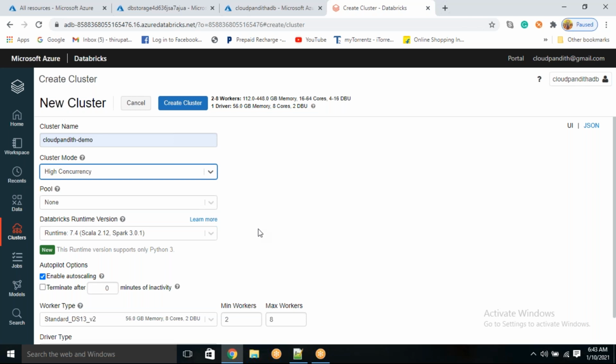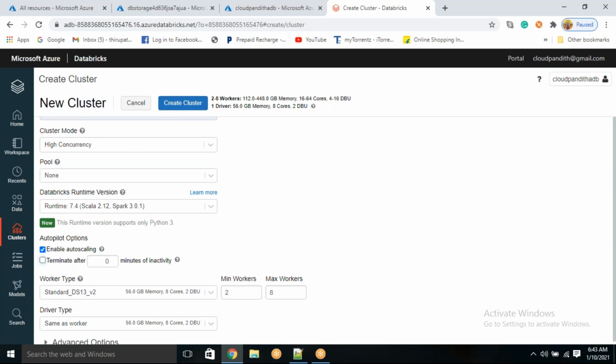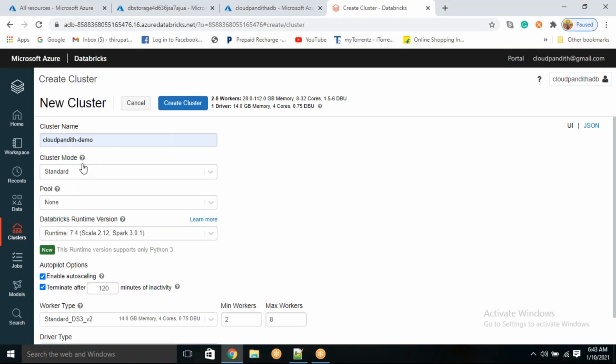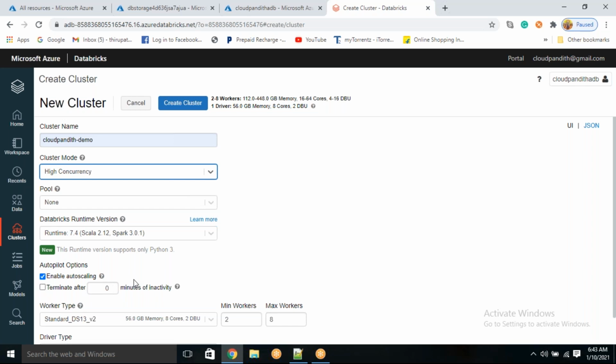Let's select high concurrency. You might have seen one thing. When you select high concurrency, there is something called terminate after. Let me show you the default things. Click continue. When you select standard, the default is terminate after 120 minutes of inactivity. But when you select high concurrency, it comes as 0 minutes of inactivity. You understood? This is also one of the differences that you can notice.